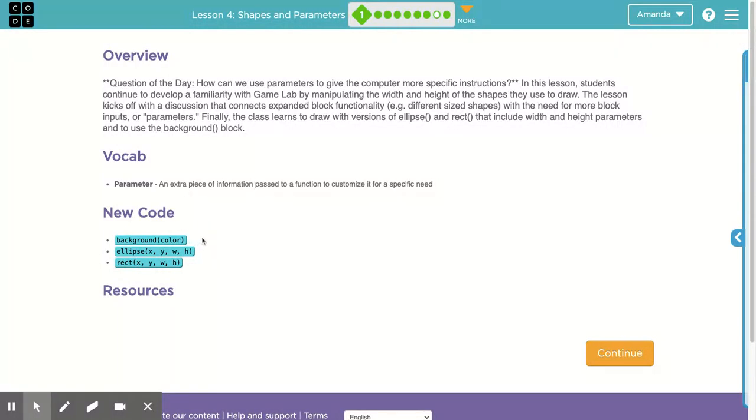So today we're going to talk about background color. We're going to talk about the width and height for both the ellipse and the rectangle. So we're actually going to be changing these shapes from just circles and squares into rectangles and ovals. And our vocab word for the day is parameter. A parameter is an extra piece of information passed to a function to customize it for a specific need.